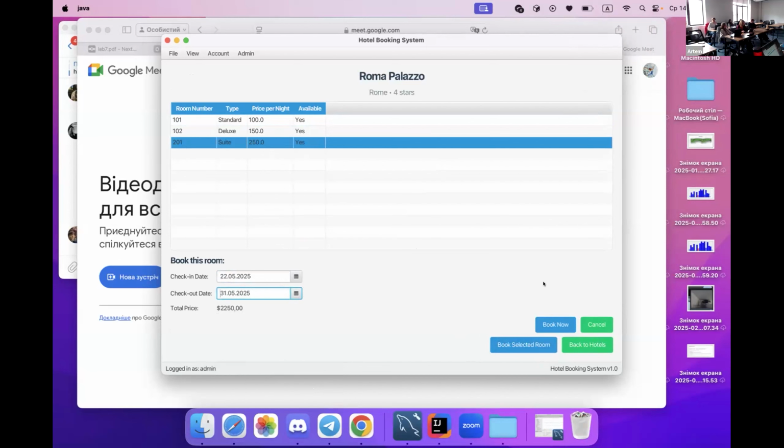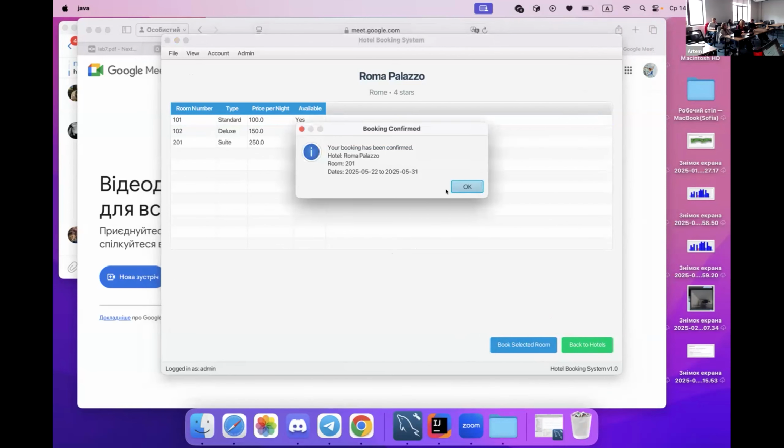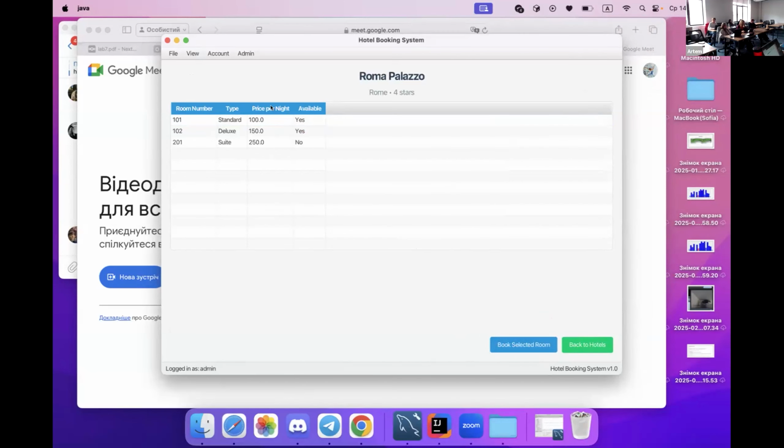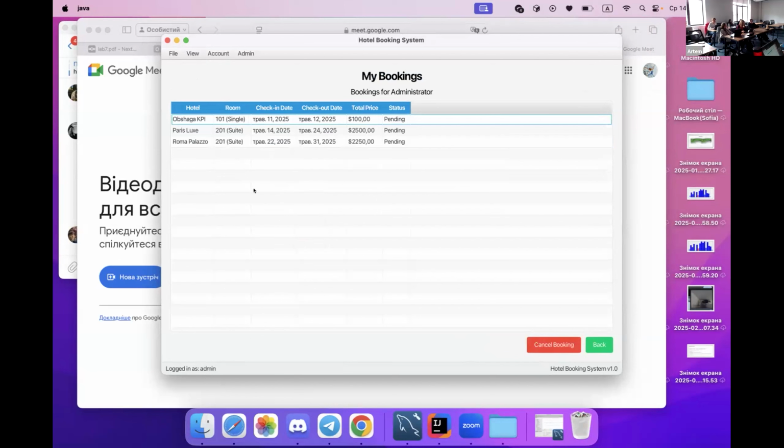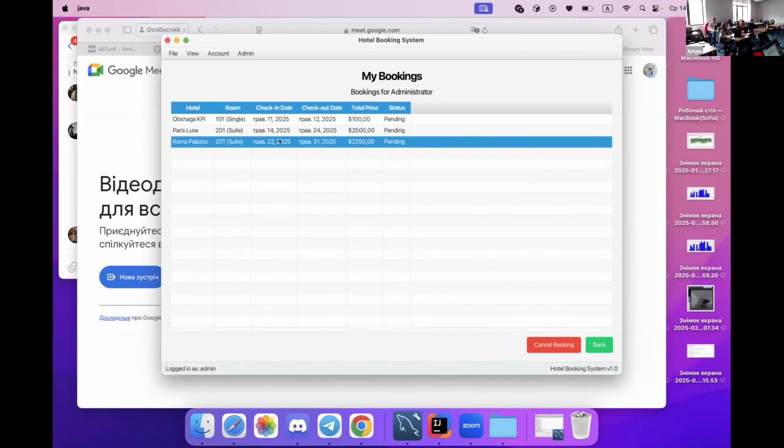If it's okay for you, you press book now. And now it is unavailable. So you book this room, and you can view your bookings. In this account I also have some of them. And this one we just did 1 minute ago, and we have it here. The status is pending now because the administrator did not assign it yet.